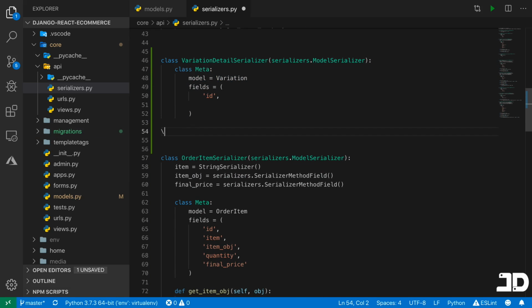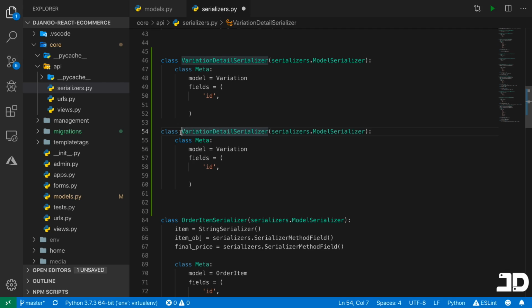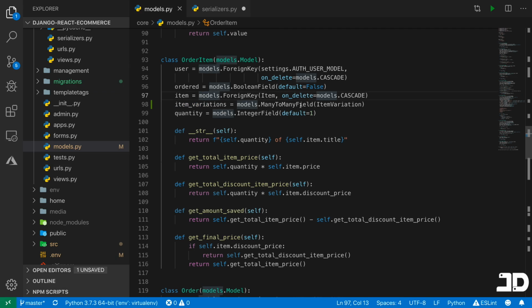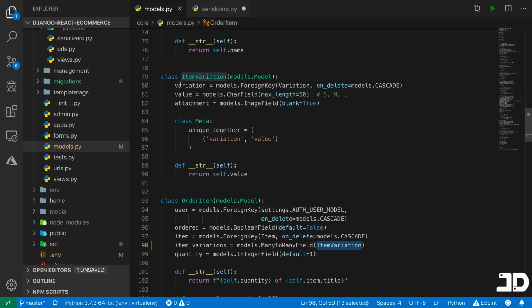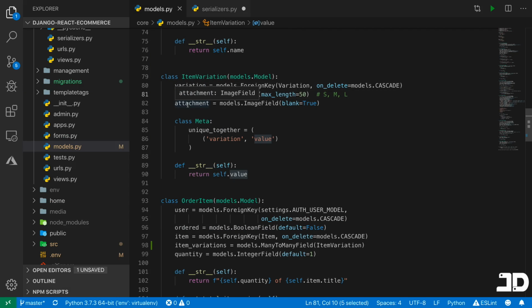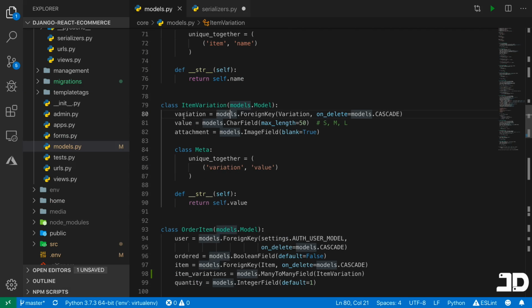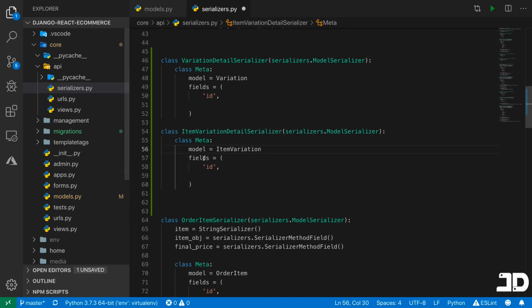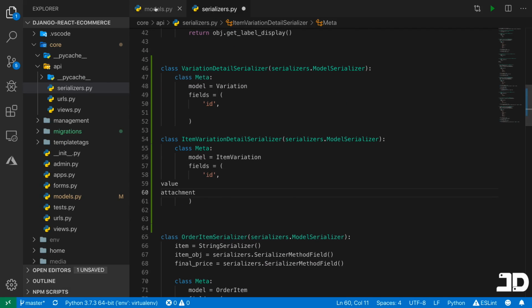And I'm just going to copy and paste this again and create another one called the item variation detail serializer. Then this model is going to be the item variation. And if we take a look at the model here, the item variations is a many-to-many field with the item variation, which is this model here. So the fields that we want to specify in our serializer are the value and the attachment. And then of course the variation as well. So let's just paste them all here.